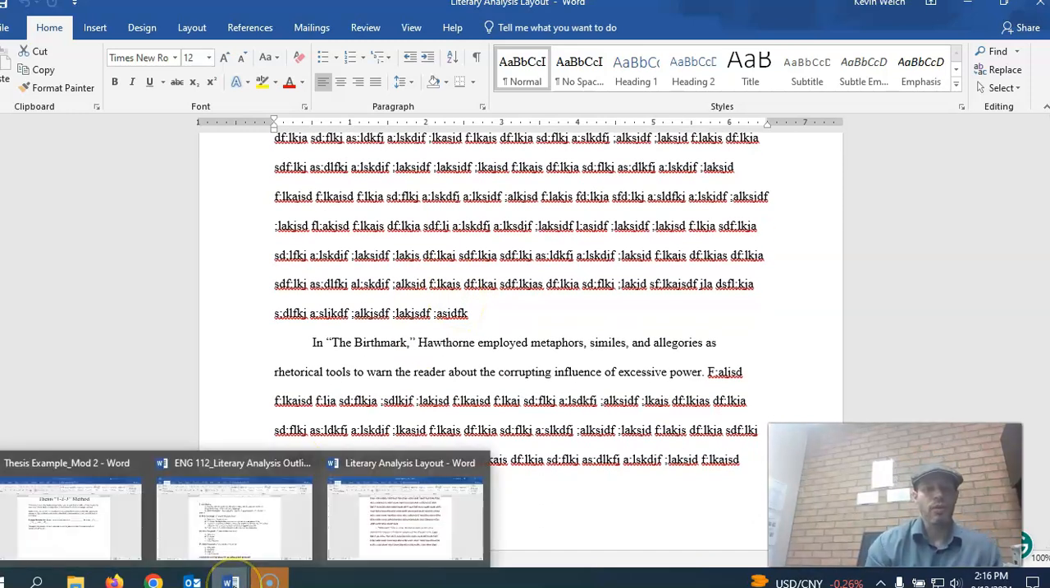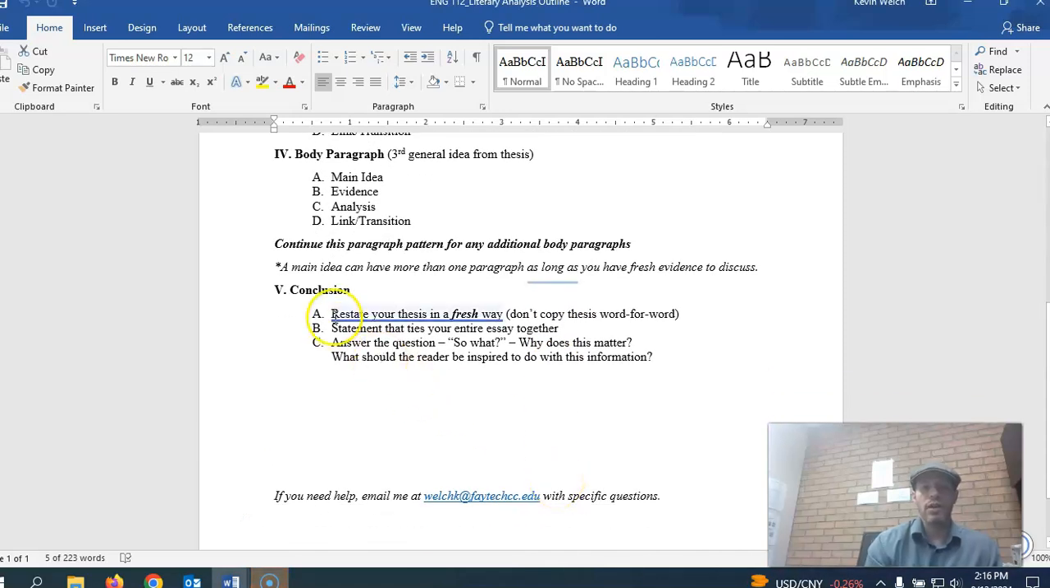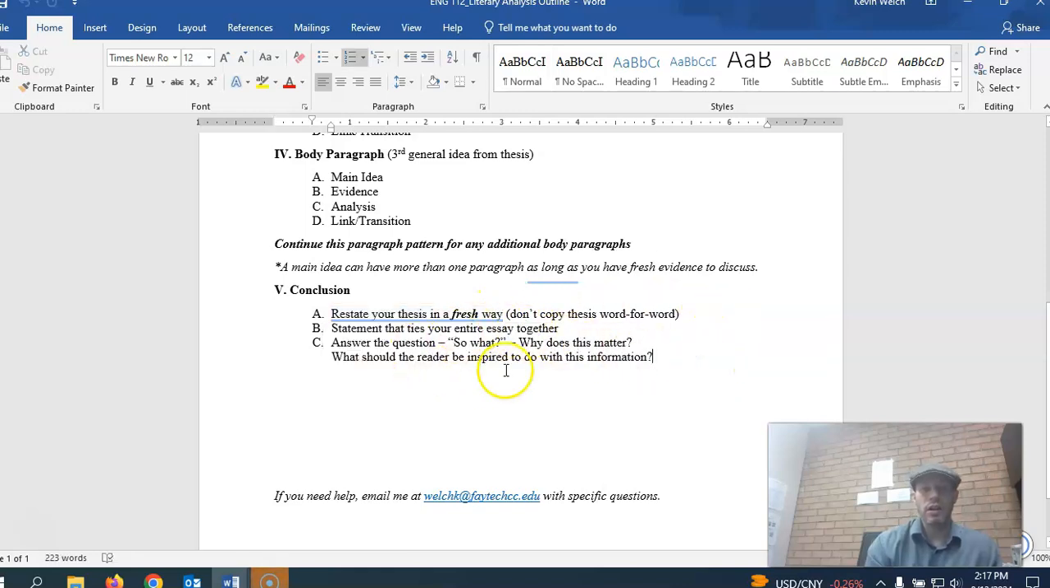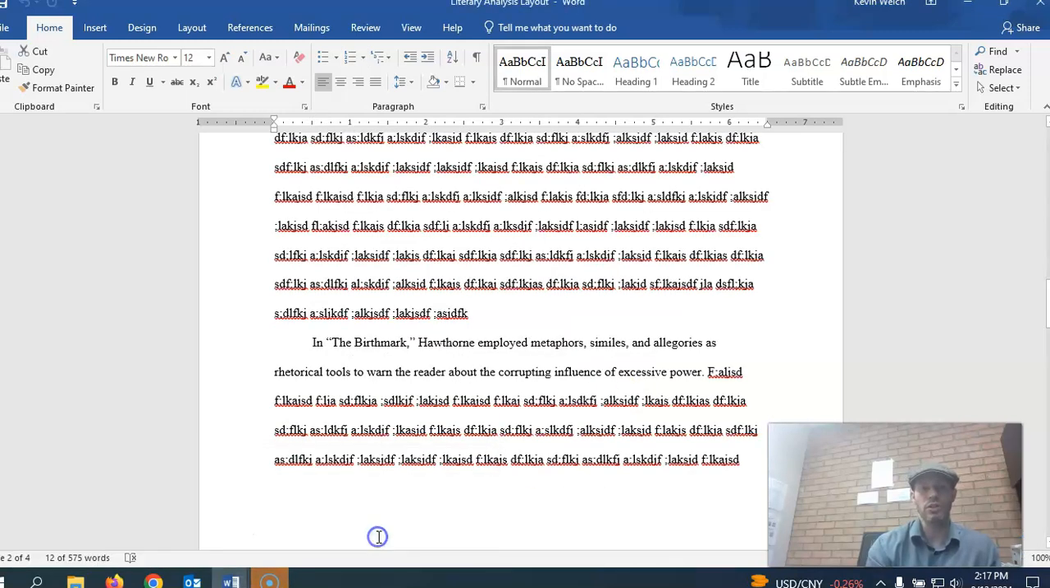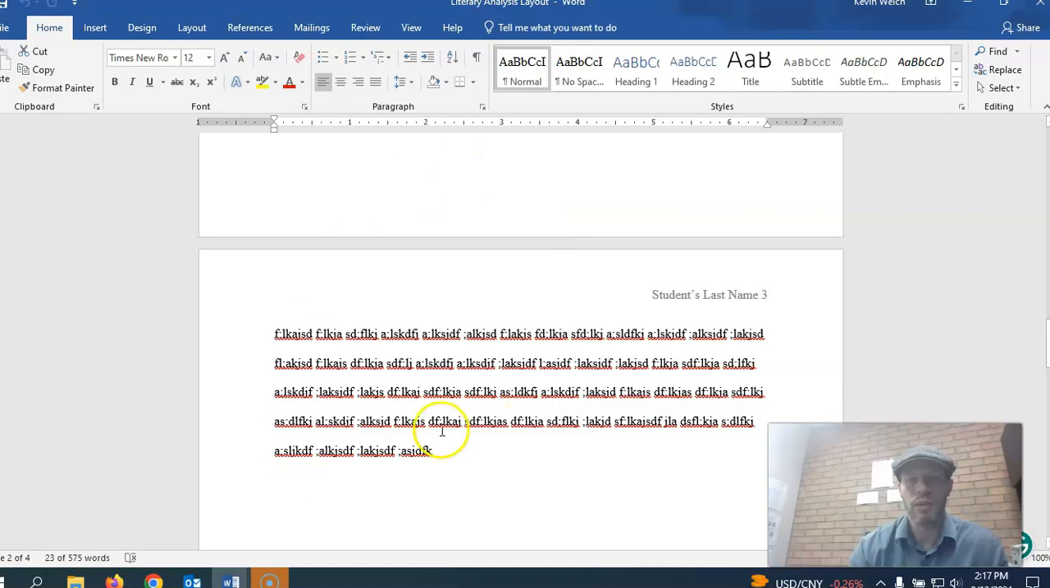Now, in my outline, it also mentions that in the conclusion you restate your thesis in a fresh way and should tie things together and answer the question, so what, or why does this matter? What should the reader know or do with this information? So down here I've restated my thesis statement. In The Birthmark, Hawthorne employed metaphors, similes, and allegories as rhetorical tools to warn the reader about the corrupting influence of excessive power. Okay, and then I've wrapped things up.